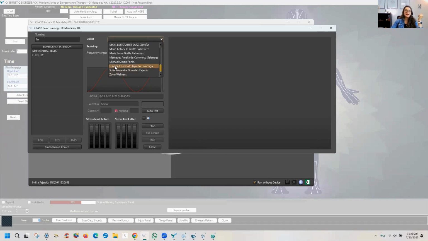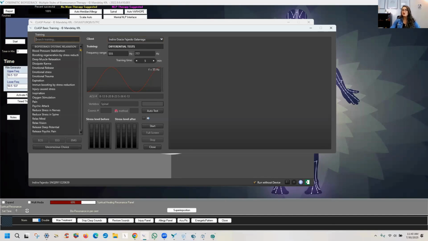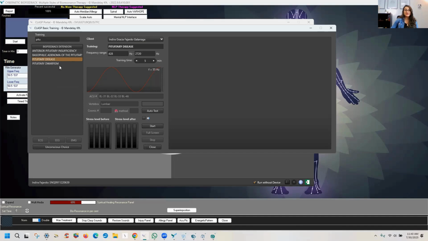So in this case, I'm going to, whoops, I shouldn't be sharing this information, but I'm going to click myself. And in here, because we're working on hormones, in Class Portal, we have 706 different therapies. So you have a big selection in here. But for the hormone support, I will work on pituitary disease. So when you hit here, sometimes you can click auto test.